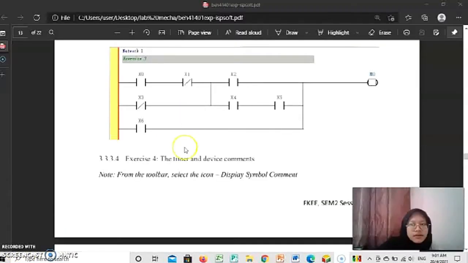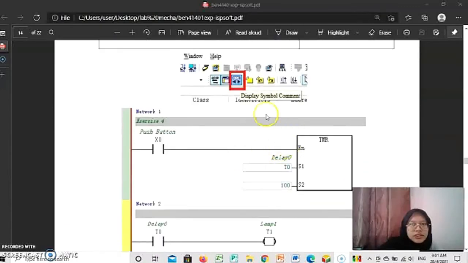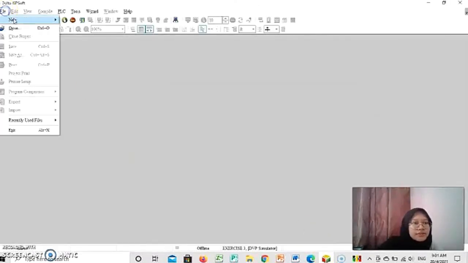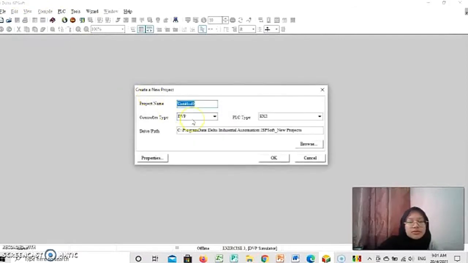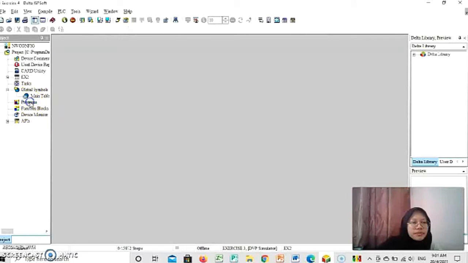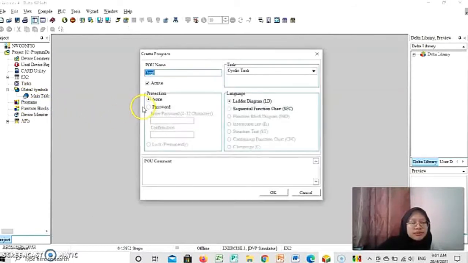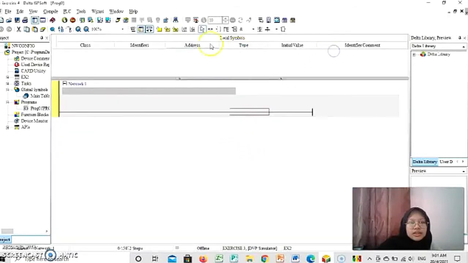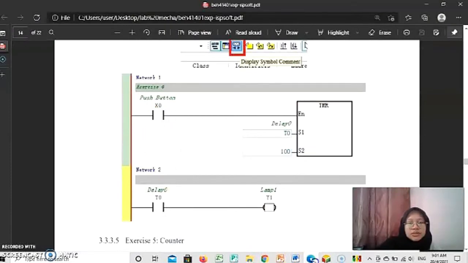Okay, for exercise 4, the timer and device command. So this is the circuit. First we will do this circuit, this ladder diagram. So it's open. Exercise 4. Then let's click OK. Program, right click, new, OK. And then the first one we will put is normally open for the push button.